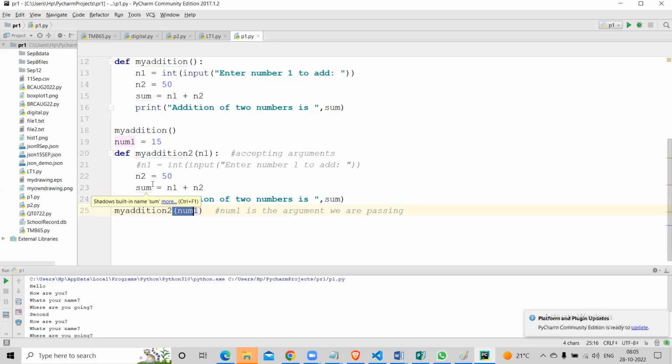Which line are we adding num1? Sir, in 25. Is it inside or outside of my addition to? Outside. Yes, I'm calling the function from there. So we are calling my addition to with num1. Num1 is not a function. My addition to is a function. You can call only a function, right?